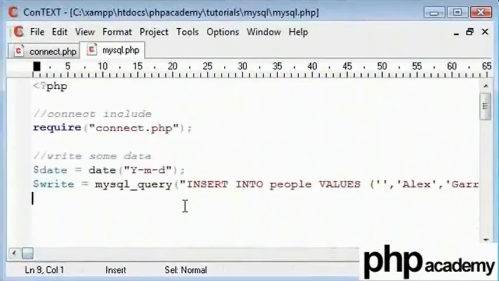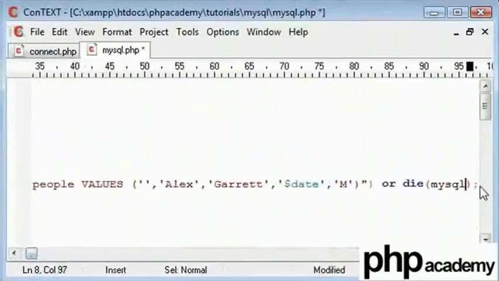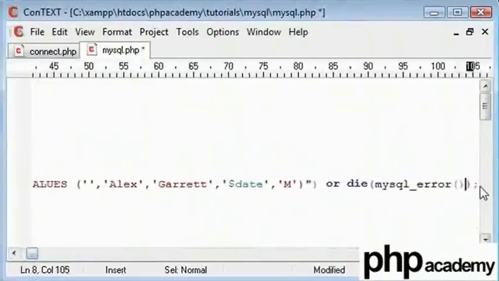Presuming that will work, we can run this. But before that, we could say or die at the end, followed by a MySQL error. I will skip that for now, but feel free to add them if you like.